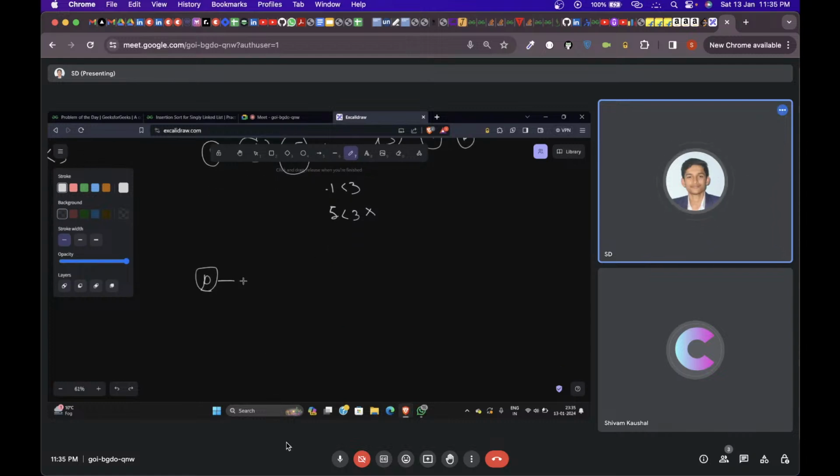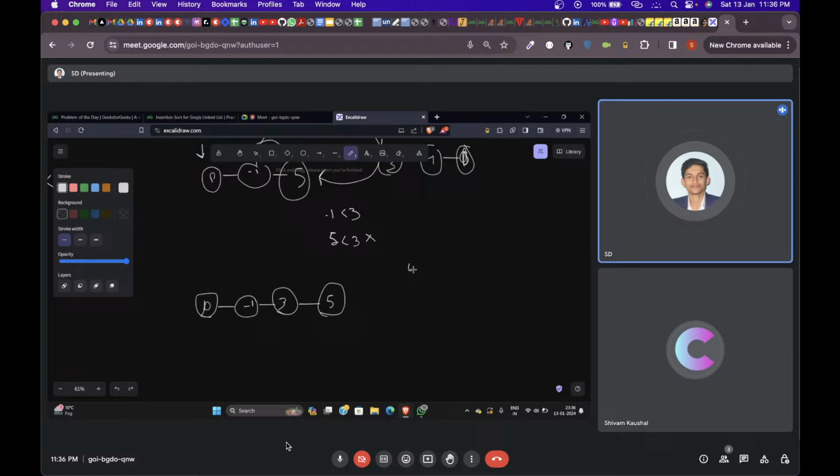This is our D, this is our -1, and this is our 3. Then comes the next element. What would it be? It would be 5, because that was already present. And in our linked list we are only left with 4 and 0. Then I'm going to be at dummy, guys.